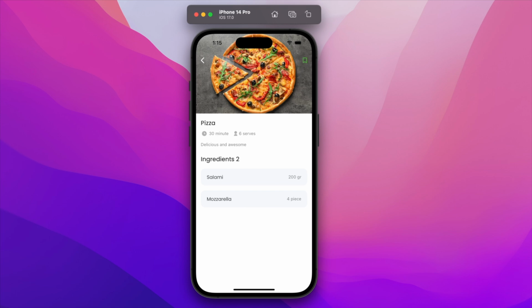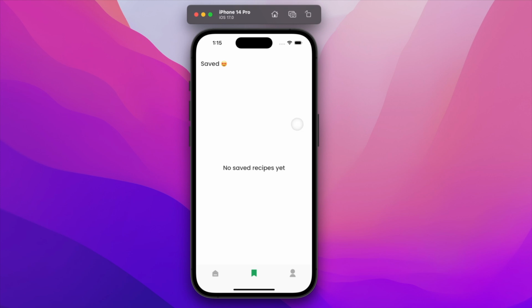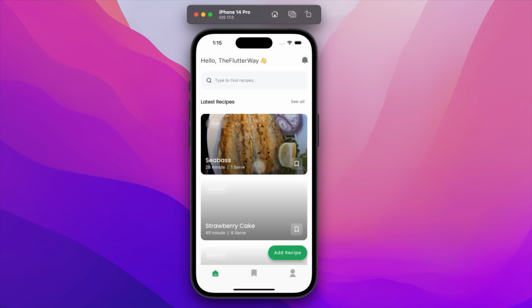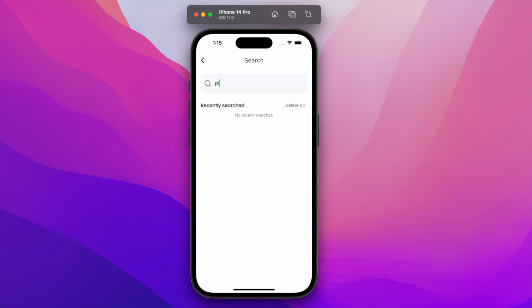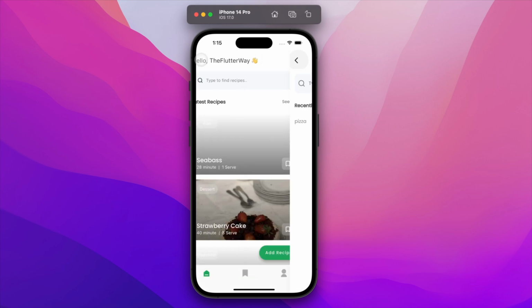To save it, tap the bookmark icon. Check your saved recipes on the bookmark page. Tap the icon again to remove a saved recipe. Search for a dish like pizza. If you go back again to the search, it shows pizza in recent searches.